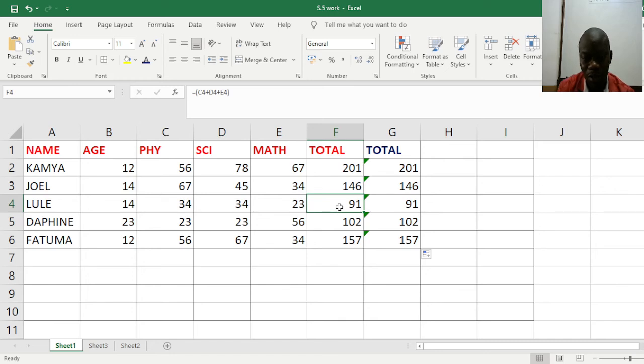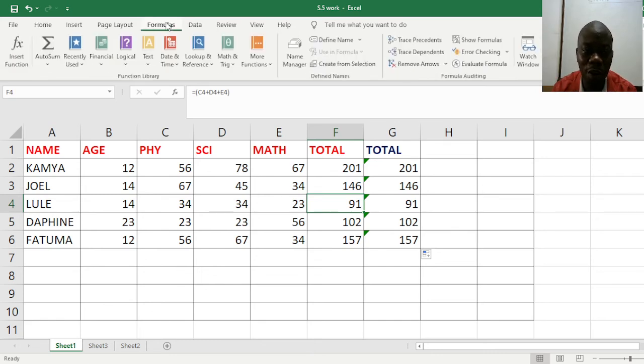My friends, I hope you are getting me very well. So we have a number of functions which we always interact with, and a number of formulas. We have agreed that with formulas we just play around with cell addresses and mathematical operators, whereas functions are inbuilt formulas within the program. On the screen, you can see when you click on the formula bar.